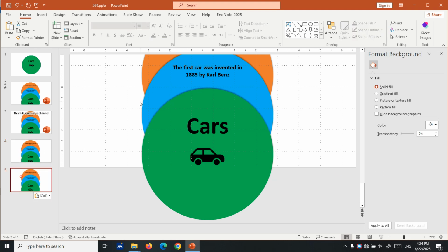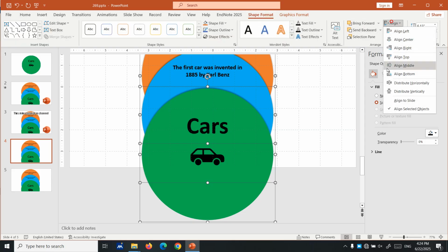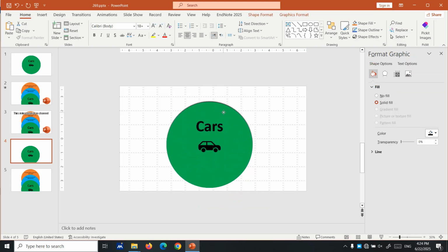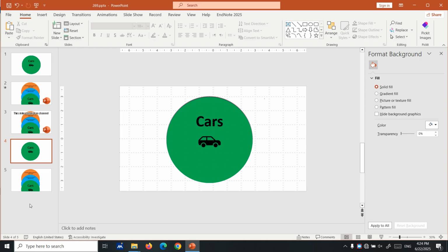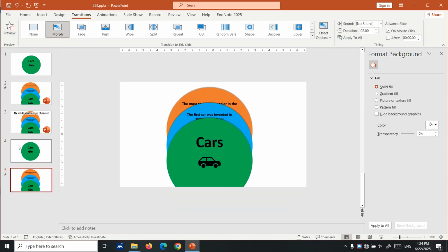After creating this slide, we copy that and select all the shapes, and we simply align them center and align them middle. You see, it's not in the middle. Because of that, we need to bring it to top. Now everything is created. Now set the transition to Morph.